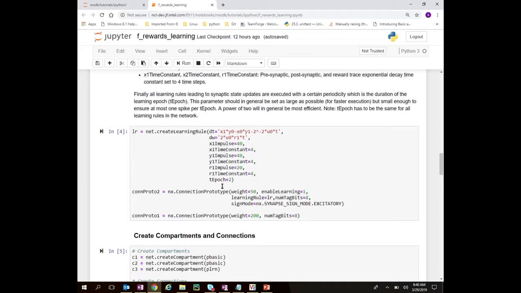In terms of the connection prototype, it's very similar to before. The weight's there. We enabled learning. We give it the learning rule. But here, because we're using the tag bits, we explicitly set the tag bits to 8 in this case, so that we know exactly what we're doing with the tag. Since we know this connection is going to be an excitatory connection for this example, we set the sign mode as well. That is all you really need to do to enable this new type of learning rule.